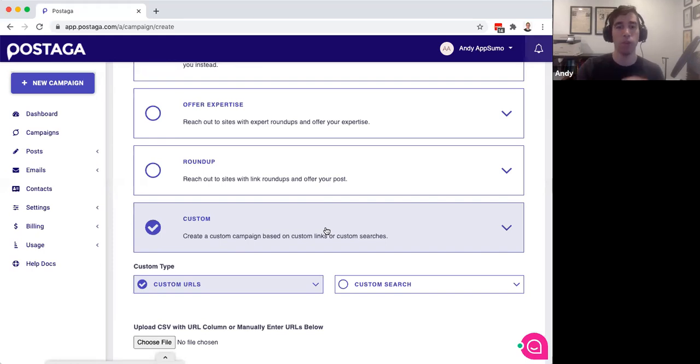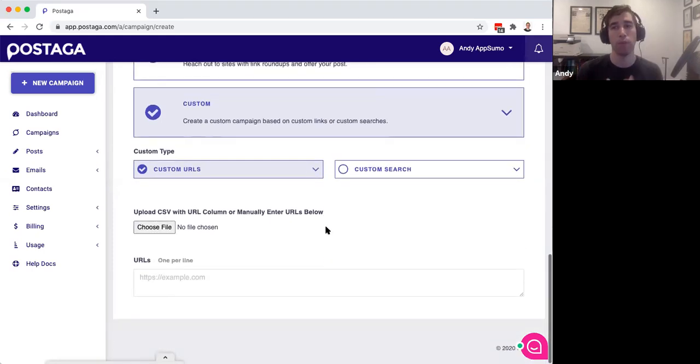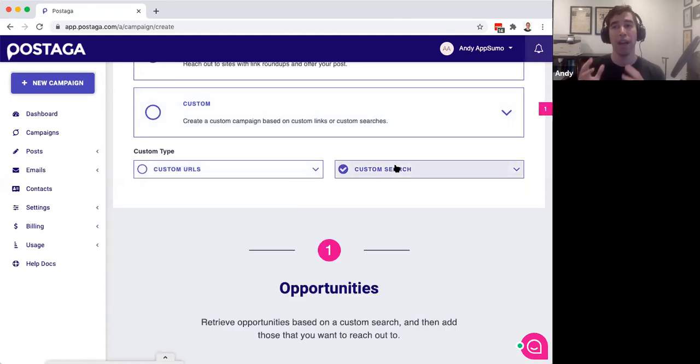outreach campaign you want. If you have a bunch of URLs that you want to find contact details for and build an outreach campaign, you can upload them in a CSV or paste the URLs in, or you can do a custom search from scratch. And this has been popular for doing cold outreach.